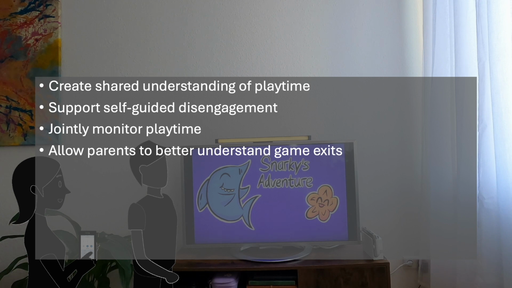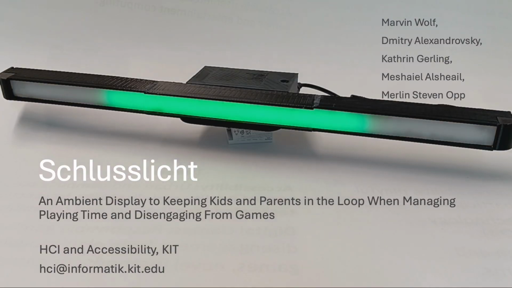With this demo, we hope to spark discussions around child-inclusive playtime mediation. We especially invite visitors who have children and HCI researchers involved in interaction design for children to visit our demo and share their views on how to encourage healthy playing habits.